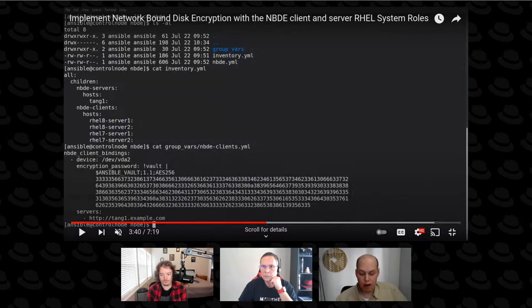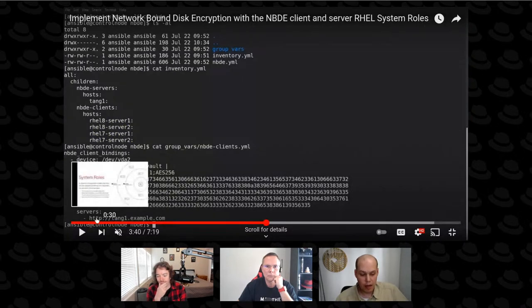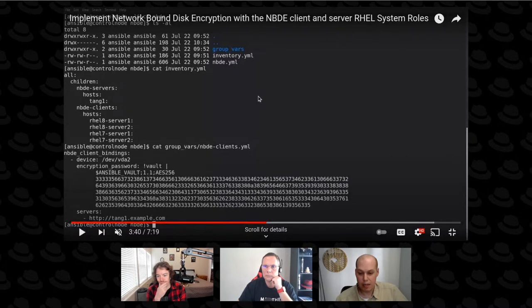So you could put this in here in clear text in your inventory file. Of course, that's not really secure. So what I'm doing is using Ansible Vault so that this is an encrypted passphrase supplied into Ansible. Okay, and then I specify down here under servers my Tang server that I'd like to bind these clients to. And I'll fast forward here a little bit.